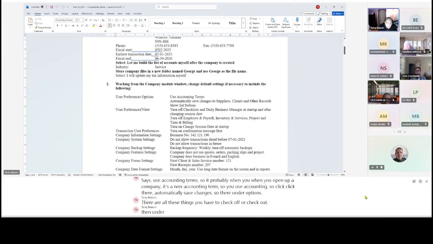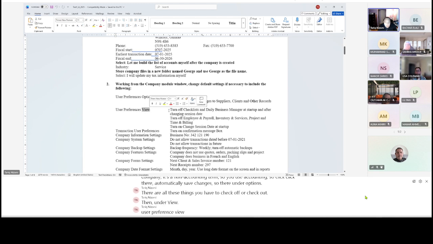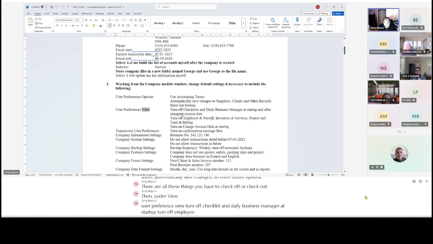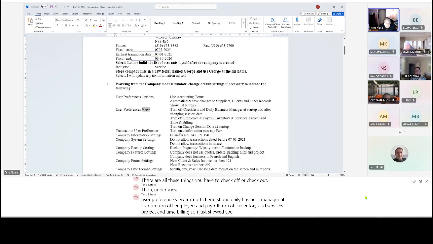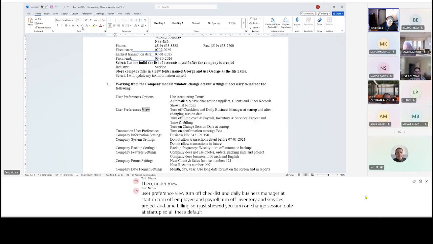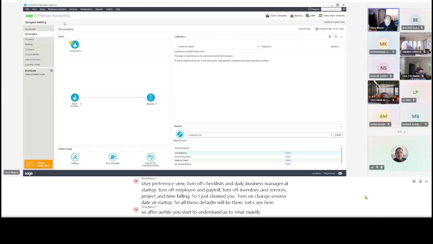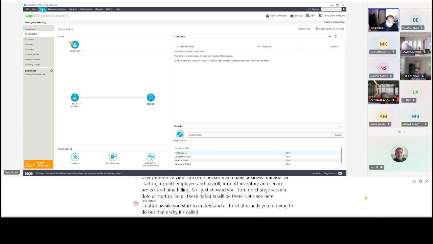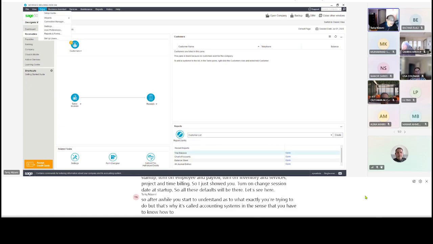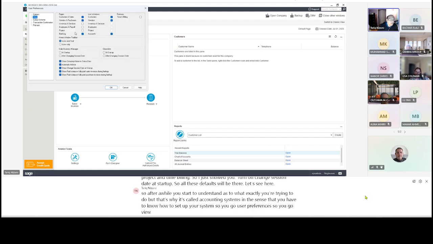Then under view, user preference view, turn off checklist and daily business manager at startup, turn off employee and payroll, turn off inventory and services, project and time billing. So I just showed you. Turn on change session date at startup. So all these defaults will be there. Let's see here. After a while, you start to understand what exactly you're trying to do. That's why it's called accounting systems, in the sense that you have to know how to set up your system. So you go user preferences, you go view. So we took them off.